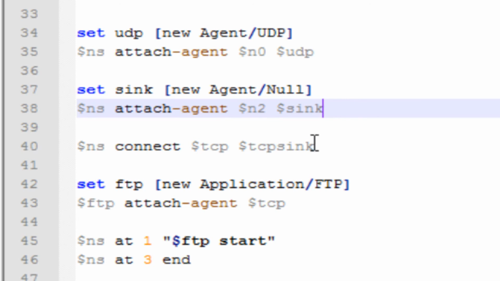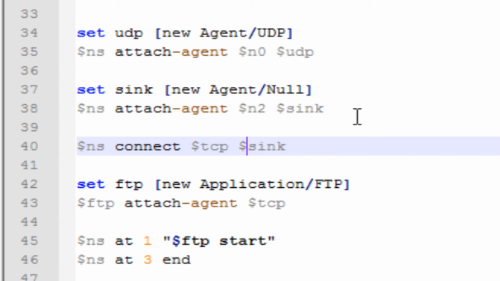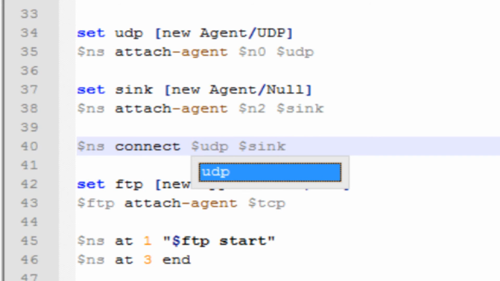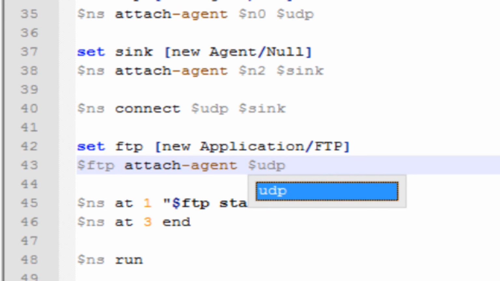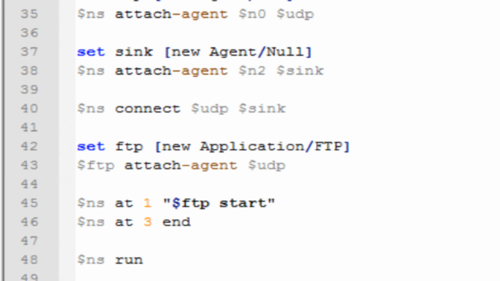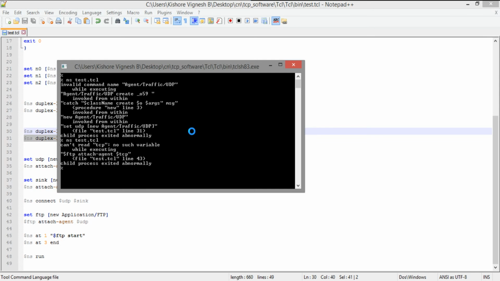Then finally, we are going to connect UDP with sync. Yep. Here I'm just attaching it, it's connected with UDP. Now let's run our program. Up here we are using UDP agents.